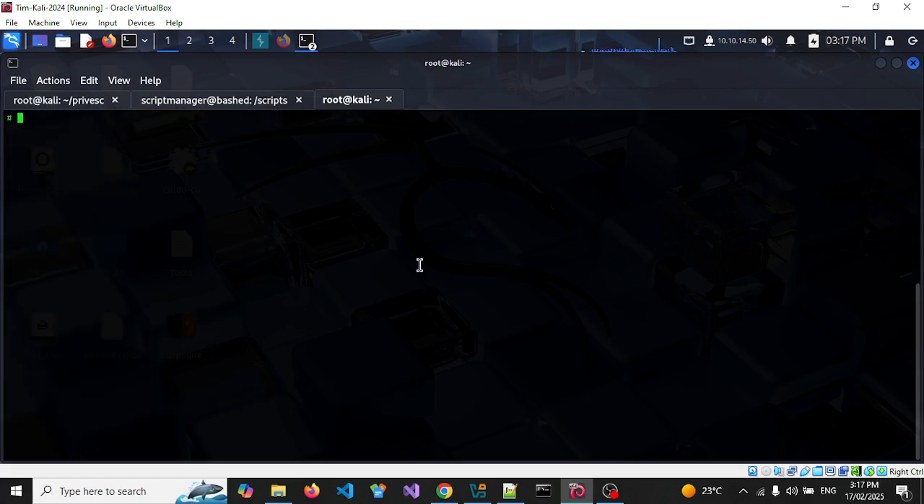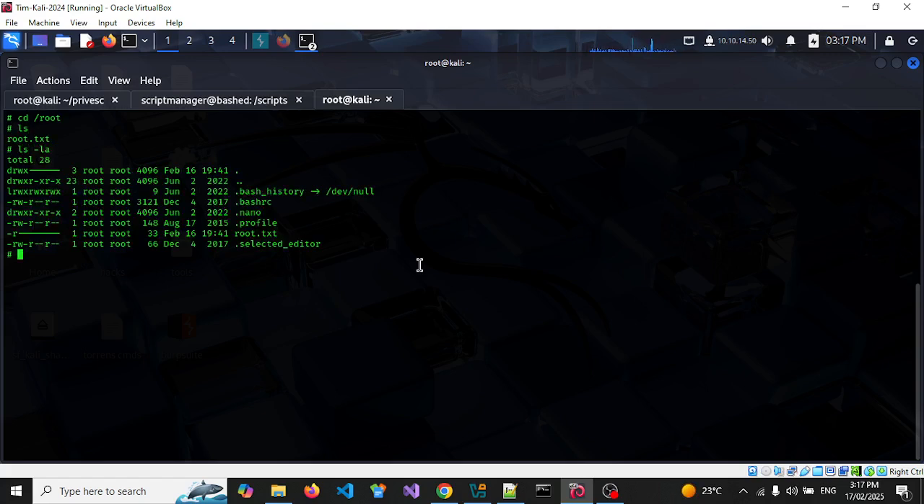Okay, so if we cd to root and ls, we can see we've got our root.txt there, and it's able to be read by root, and we're root, so we can read it. We can do a wc -c root.txt, and we can see it's 33 characters long. So that's it for that one.